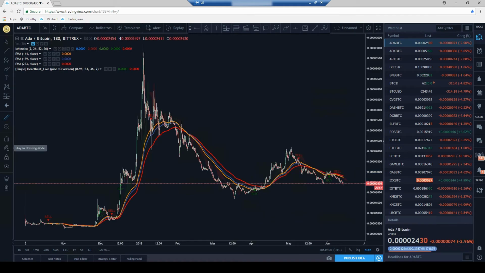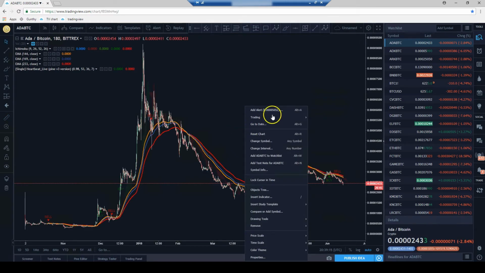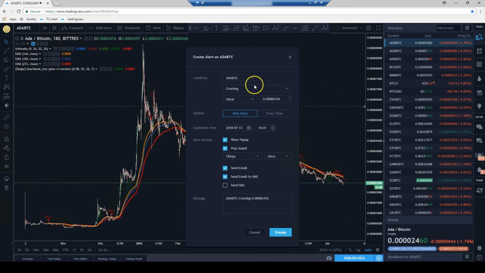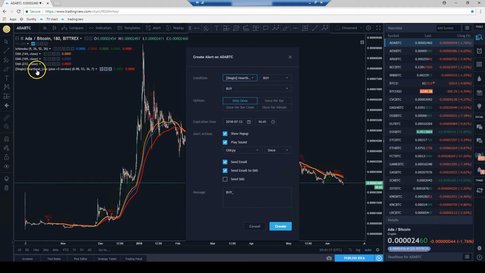So now let's just say we like the way our numbers are set up, and now we want to set an alert so that the bot could trade when these signals go off. So what you want to do now is right click on the chart, click on add alert. Now for the condition, go ahead and select that. Scroll down, look for the heartbeat. That's the script we're using, as you can see right here, heartbeat. Make sure buy is selected here, make sure buy is selected there.